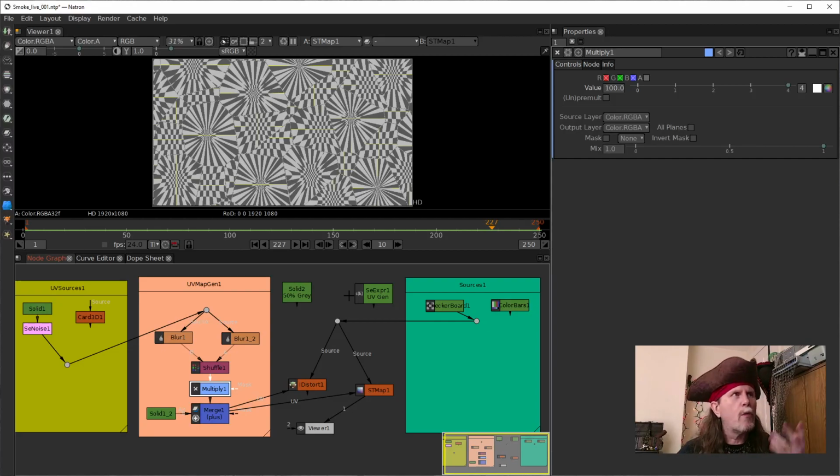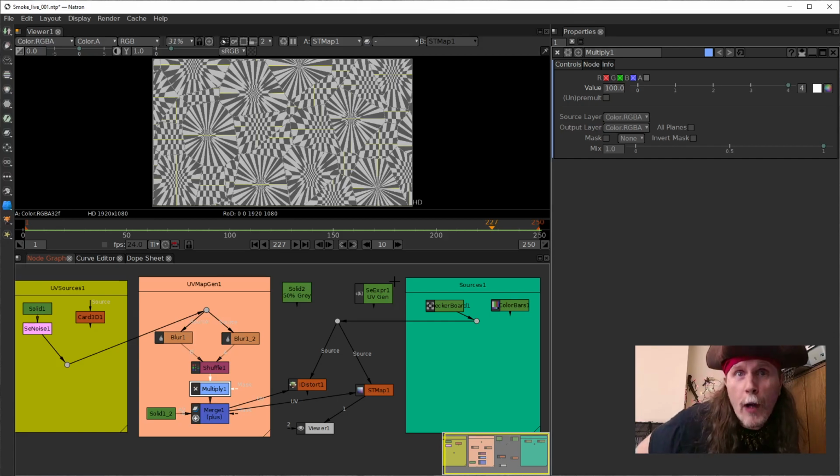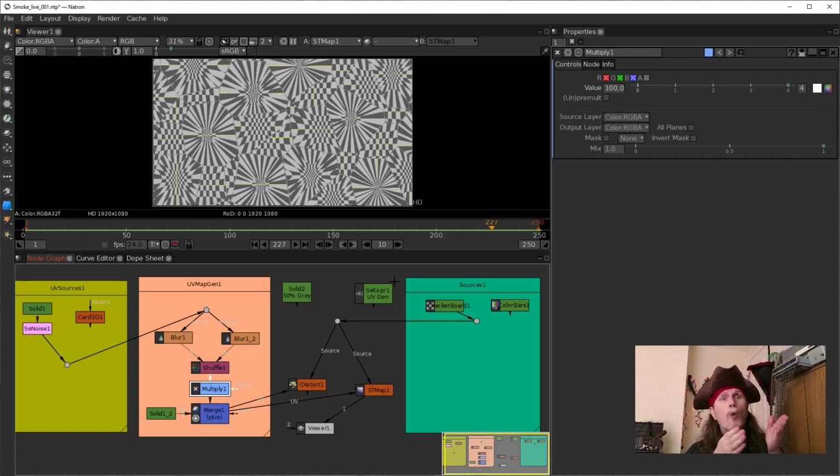So, alright, let's get back to Natron. You decide to yourself, okay, this is a practical thing we can do with what we've got right here. I wanted to continue this from where we stopped last time, because we have all the nodes we need right in here to do that effect that we just made.